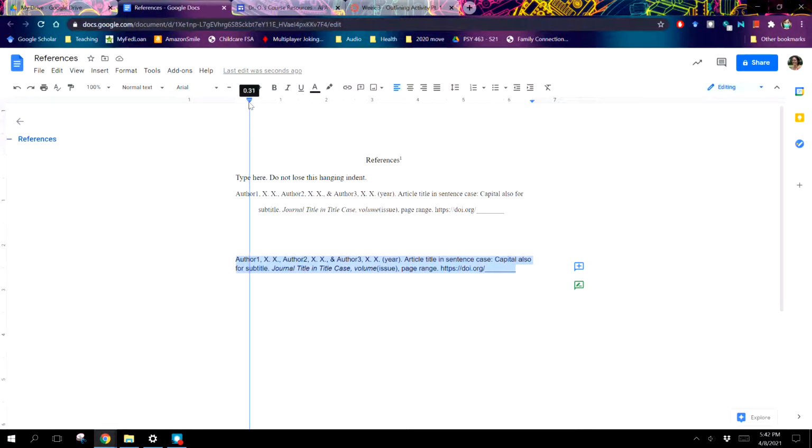So you drag this over to 1/2 inch. You can see that the whole thing scoots over, but if you take just this top piece and slide it back, then you've got your hanging indent.